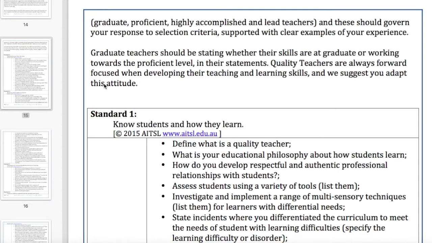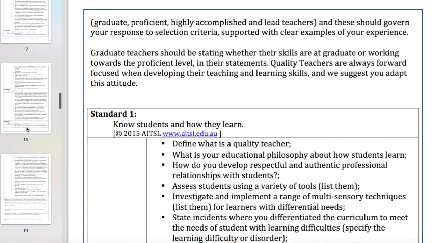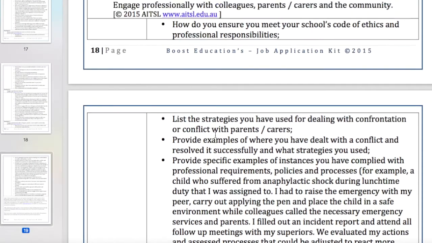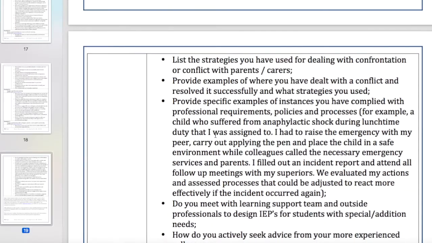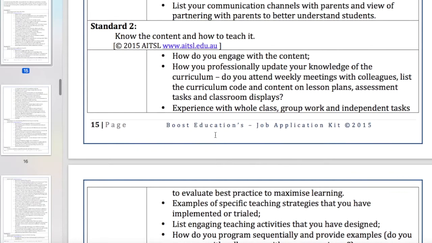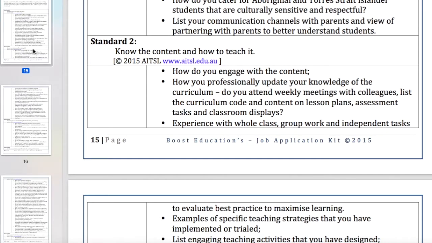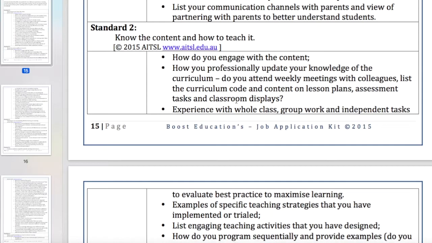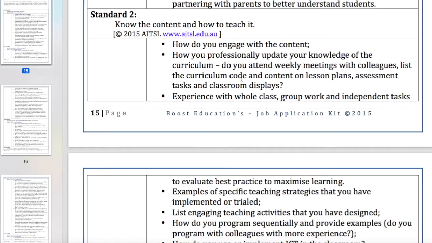Inside the kit, on page 15 right through to page 19, is where we pull apart all the different stages. So I've pulled them apart and looked at all the different examples. What we're going to do is focus on standard 2, which is on page 15. It starts right here. So standard 2: know the content and how to teach it.